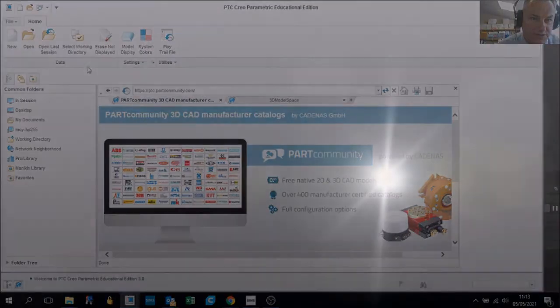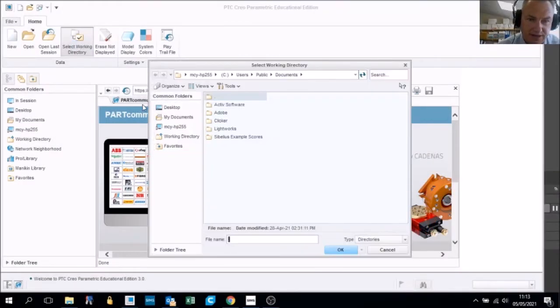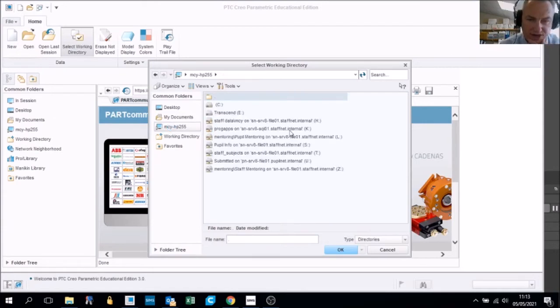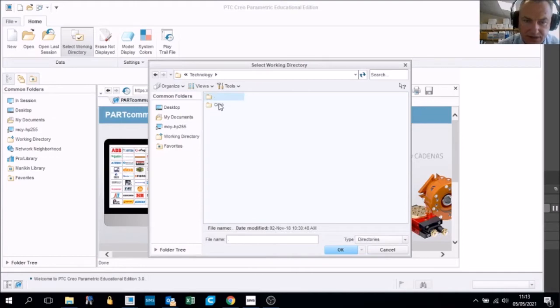Okay, so the first thing you need to do is set your working directory. Select working directory, choose the computer number on the left, and then you must select your H drive, which you will see on the right hand side. Once you select the H drive, choose your technology folder and go all the way to your Creo folder, and then when you get there just press the blue OK button.